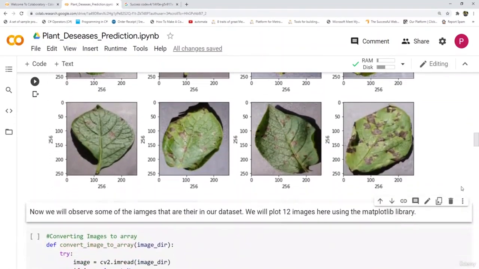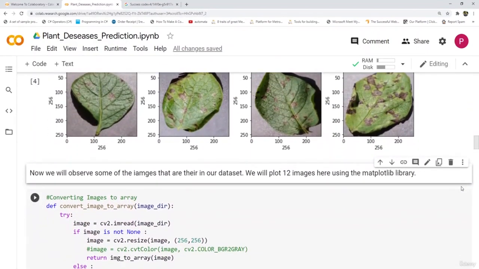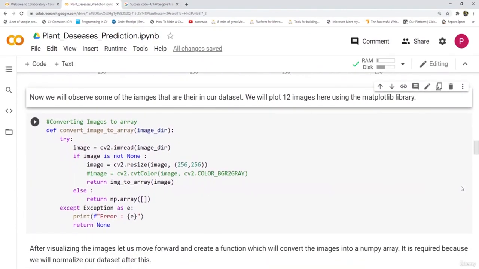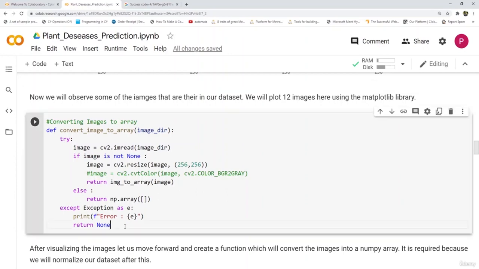Now let's move forward and convert our images into array. So after visualizing, we will create these images into a NumPy array. It is required because we will need to normalize our dataset after this. So here I have defined a function which will convert the images that we are using for this project into a NumPy array. Let's run this cell and create this function.